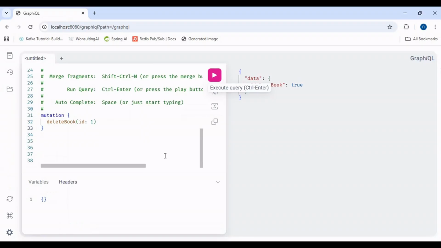So this was it. We built a CRUD application from scratch using Spring Boot and GraphQL. Hope that you have gained some knowledge from this video on how we implemented GraphQL and Spring Boot together to build a CRUD application.